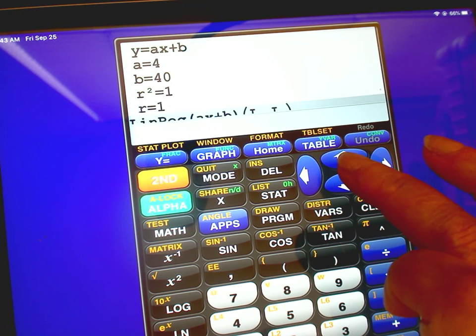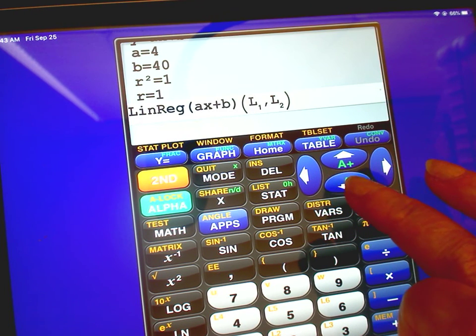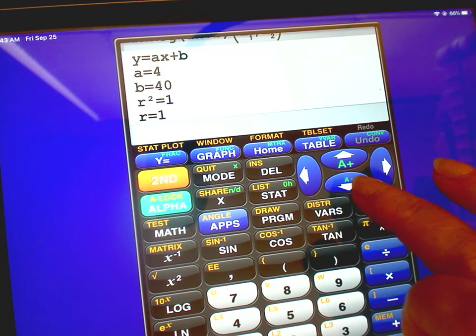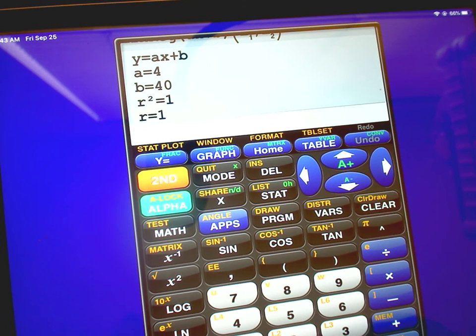So essentially, this has now been done twice. It says it's got a slope of 4, y-intercept of 40, and it is a perfect fit. So that's linear regression on your graphing calculator, the TI.